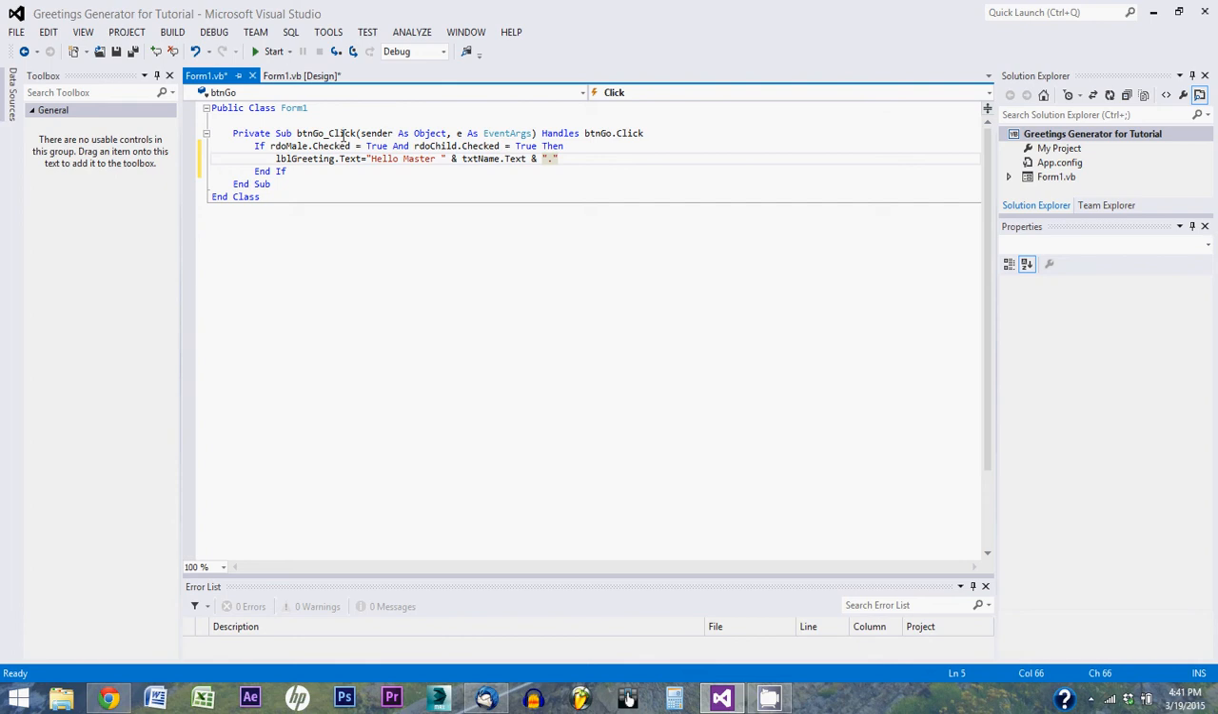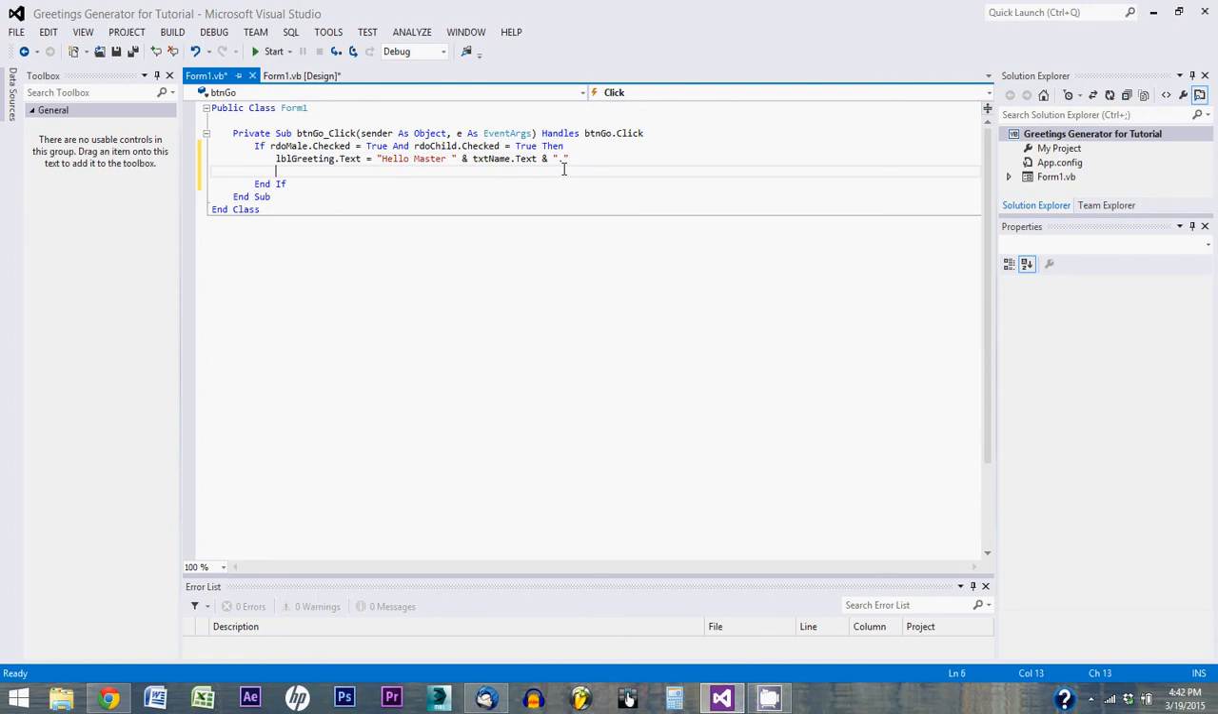Now hopefully you already have a little bit of knowledge of Visual Basic, but if not, this is saying that if the radio button is checked for male and the child button is checked, then your greeting is going to say hello master, whatever the user entered into the text box, and end with the period. The computer reads what's in between these quotation marks as literal words, not as code. So you need to make sure you have the quotes around this, concatenate the text, name.text, and then concatenate the period. Alright, so that's our first if statement.